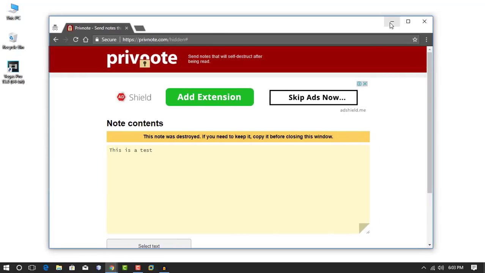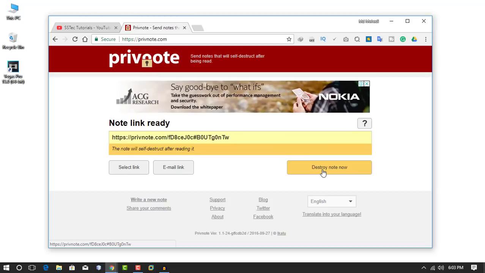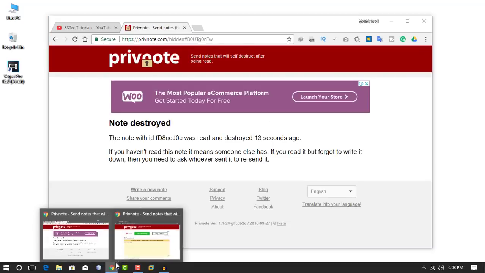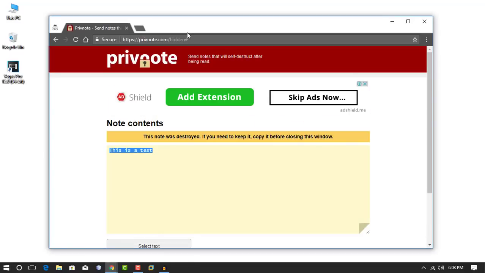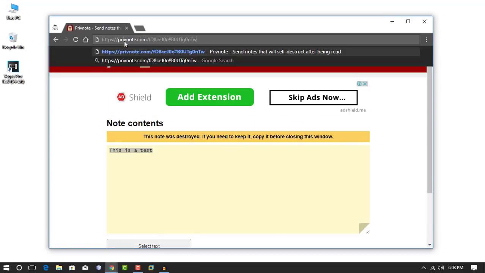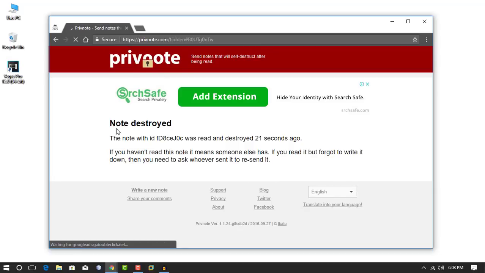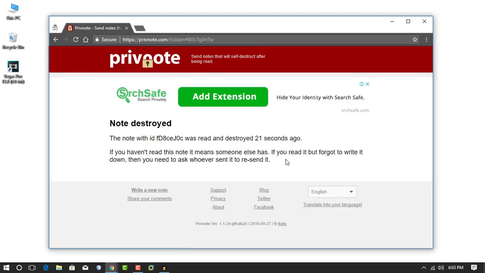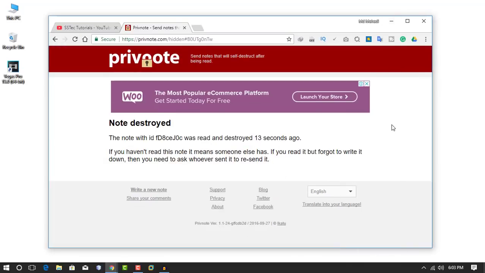Now when you click on destroy note now, you can see here this note is going to destroy. See, this note is destroyed. So guys, in that way you can share any note or text information with self-destruction.